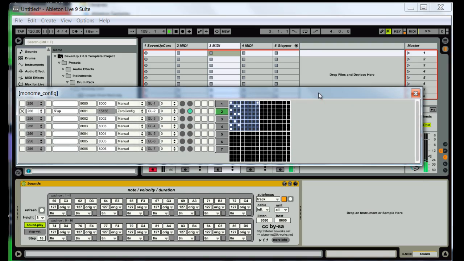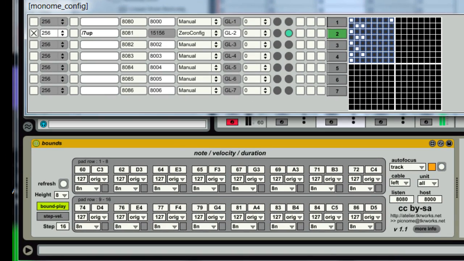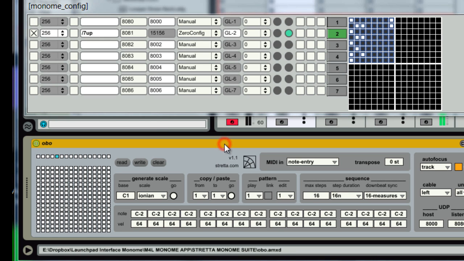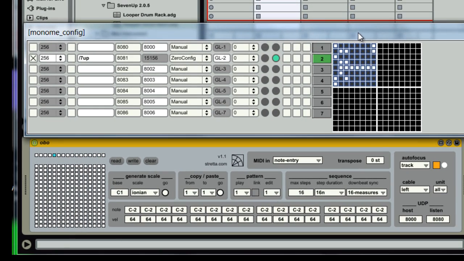So the important thing about manual, I'm just going to show you the options actually. We're going to go back to this, and we're going to do oboe first. The important thing when not using the auto config protocols are the two ports down here.